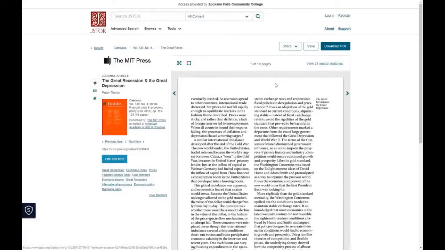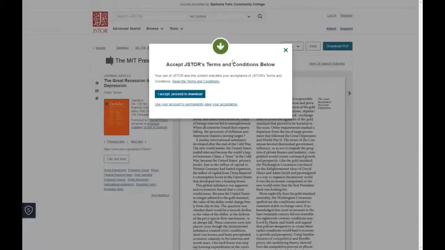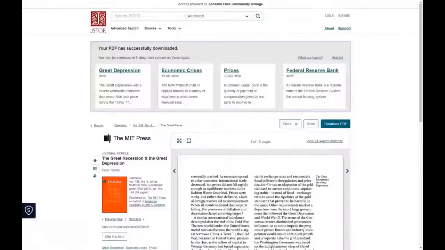And then on the right-hand side here, you can see that you can share the article through a number of means, including email, if you would like to email it to yourself, or you can download the article. Just note that there are some terms and conditions that you might want to read, but once you hit the accept button, it will give you a PDF copy. From here, you can print the article or download it and save it on your own device.